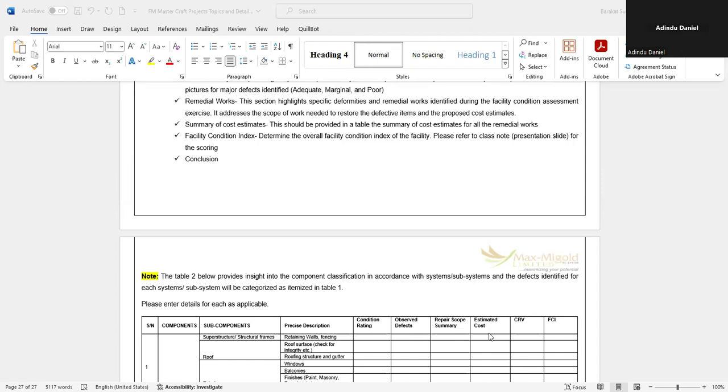Then the estimated cost of repair. So what's the cost of the repair? You need to document it. Then for the CRV, the current replacement value. Current replacement value means the value of you actually acquiring a new roof. That's what it means, because I'm using roof as an example here. We've talked about the repair scope summary and the estimated cost of repairing it. Then the current replacement value: if we don't want to repair this roof, then what's the current replacement value of actually acquiring it?